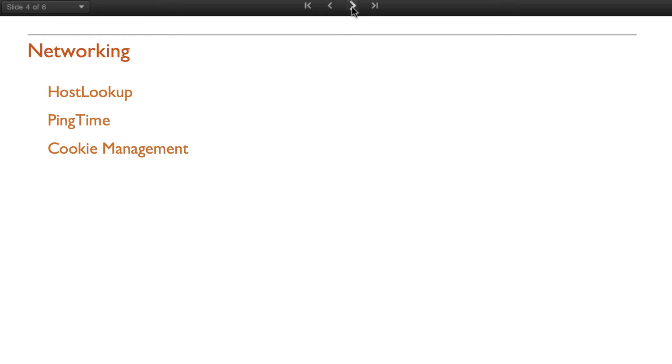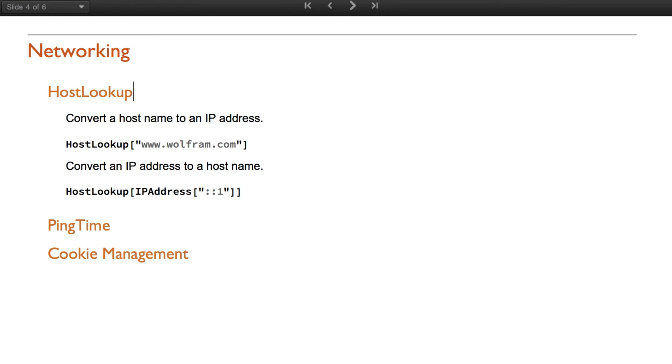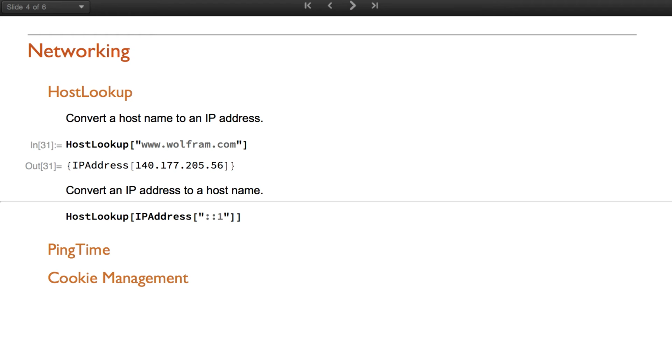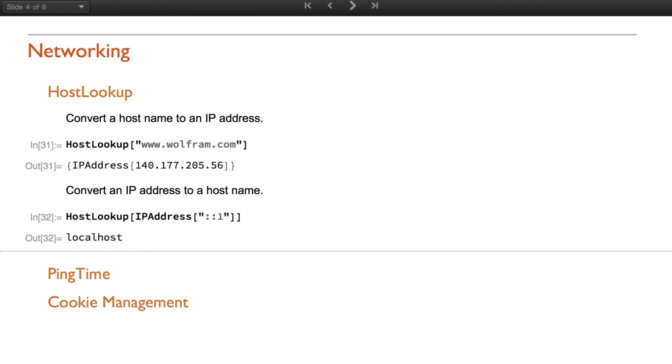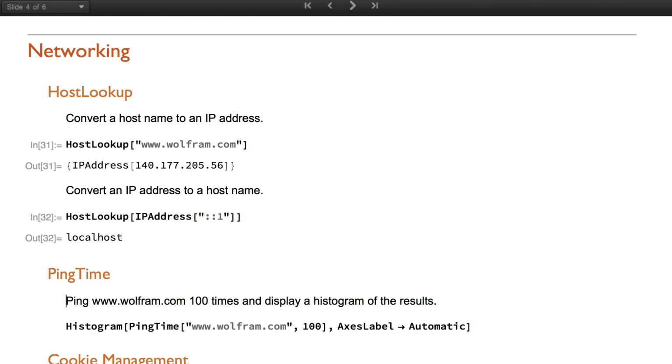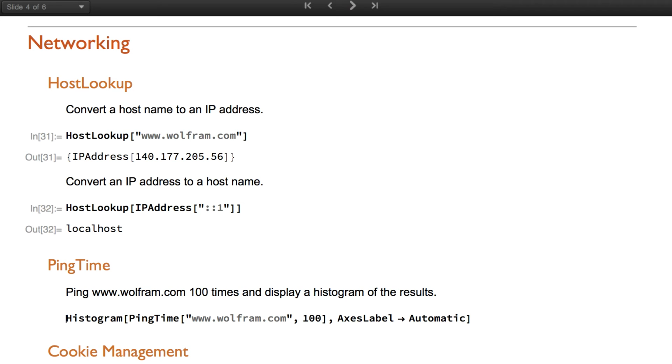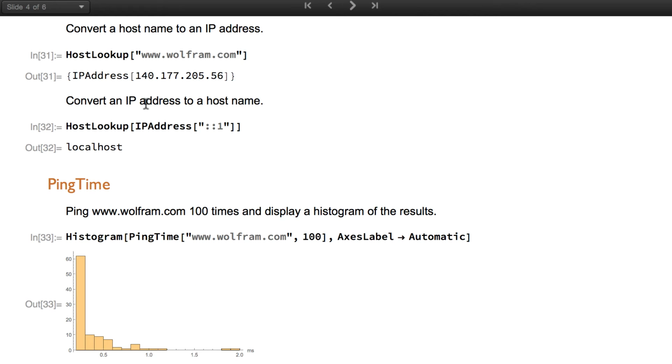Now I'd like to describe some Wolfram Language functions which are helpful for system administrators. First of these is HostLookup. It allows you to convert host names to IP addresses, and IP addresses back into host names. PingTime is obviously a version of the well-known ping utility for network timing. Here we create a histogram of pinging the Wolfram.com website 100 times.